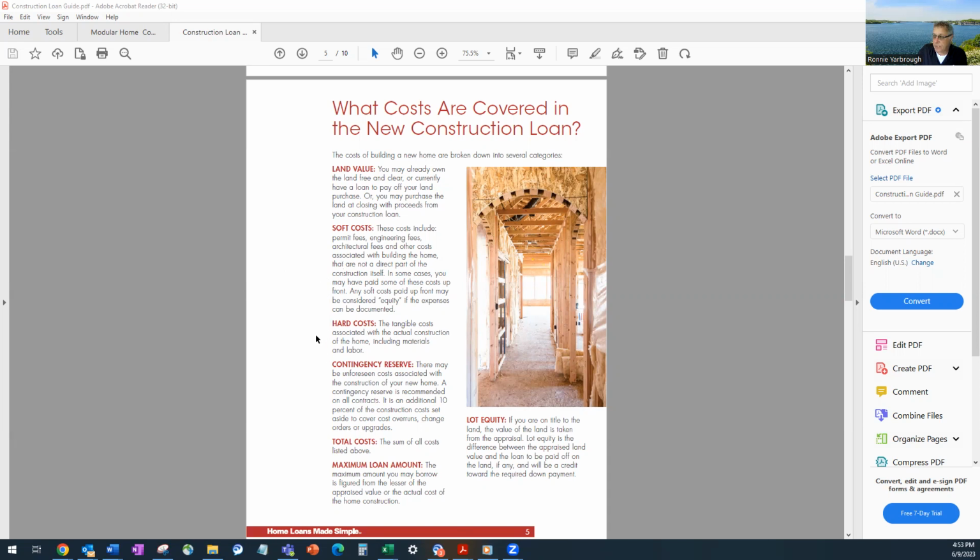The hard cost would be any tangible cost associated with the actual construction of the home, including materials and labor, and any additions such as a garage or an outbuilding or any of those other things would be considered a hard cost. Also including a well if you need it, a septic if you need it, any connection fees to water, sewer if you need it, connecting to electricity, taking care of all those details. Then the total cost, or the sum of all the costs added together.